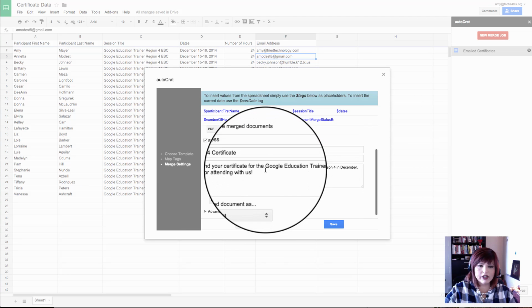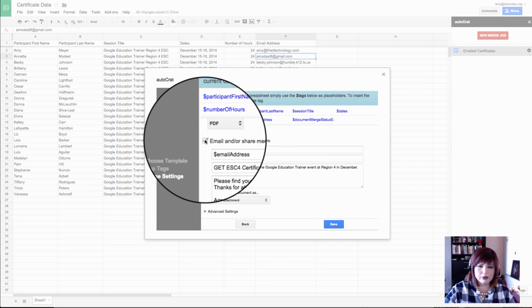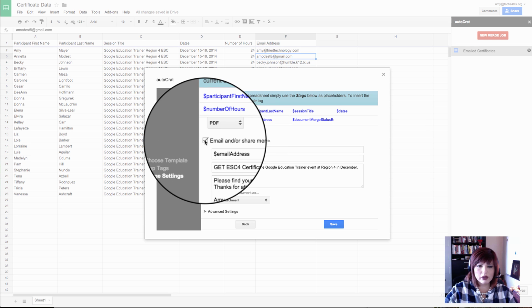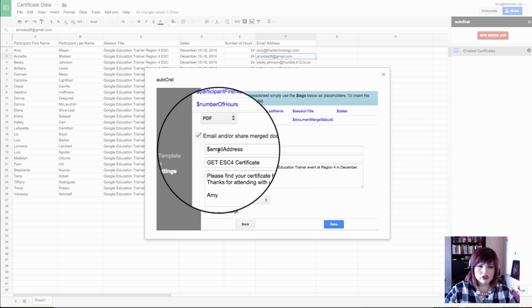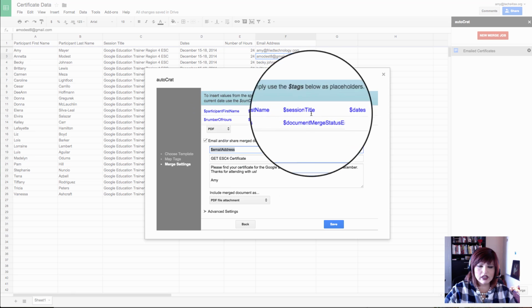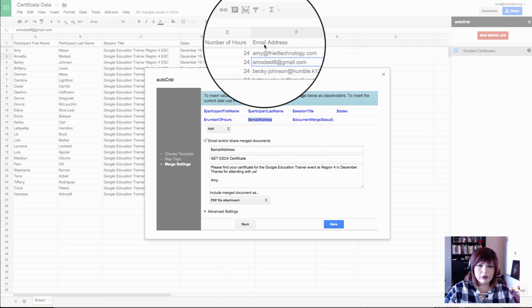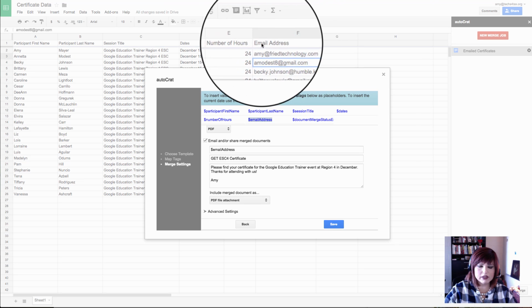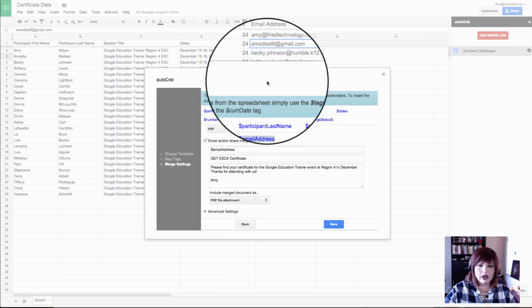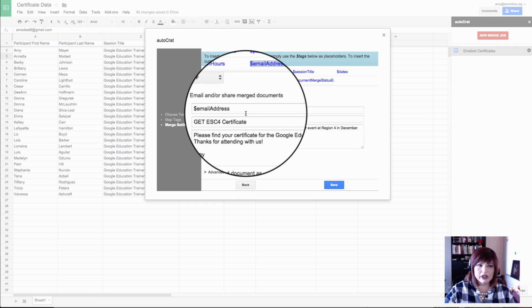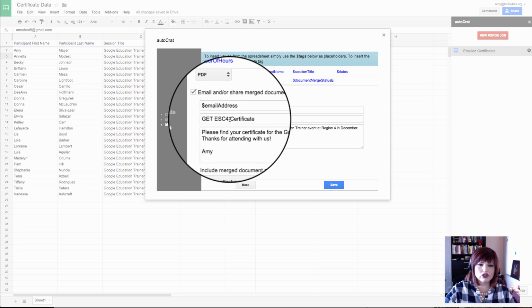And then let's look at our next section, because I want my participants to actually get these certificates emailed to them. So I'm going to put a check mark by email and or share merge documents. I'm going to send it to the email address. Here it is right up here in my tags. This was generated because I have a column in my spreadsheet called email address where I've listed all the participants' email addresses. So if you're going to email something out, make sure you have that data in your spreadsheet.